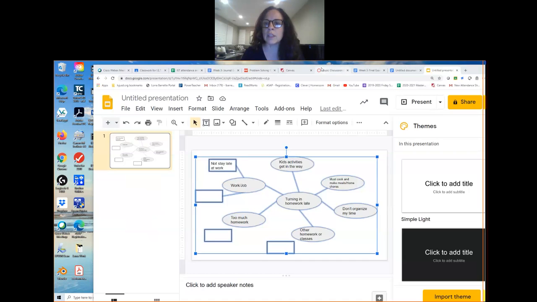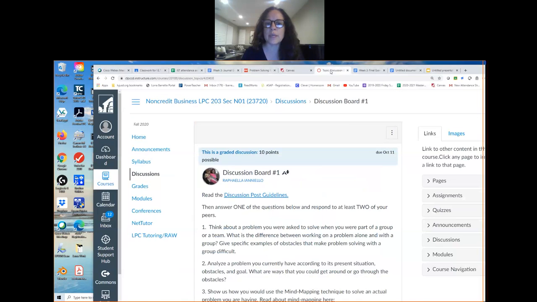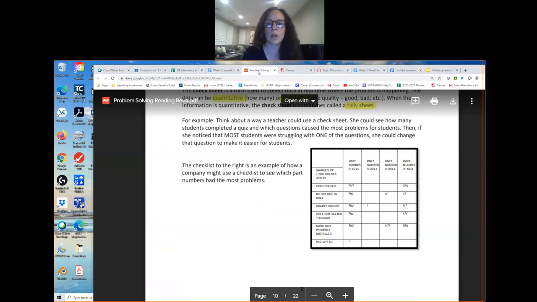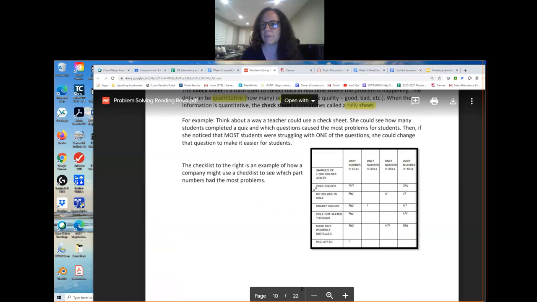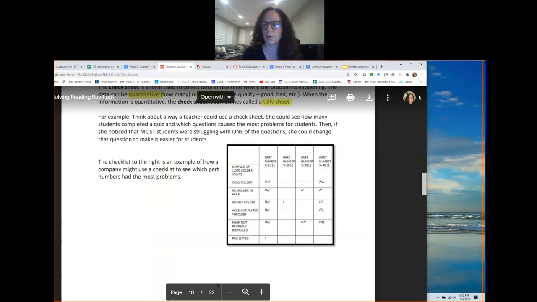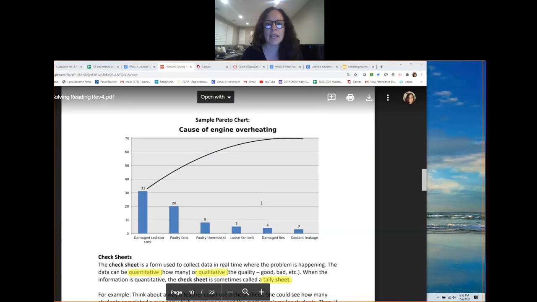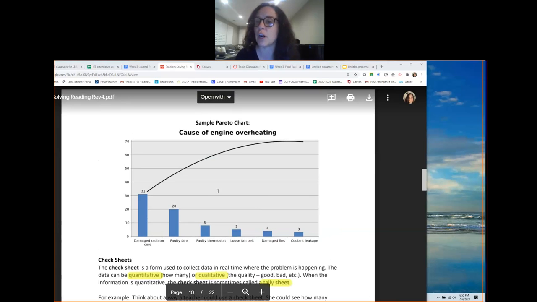So now we're going to look at our reading because we have not finished going through all of the reading. I know a lot of you probably have already finished reading, but some of you may want to talk about some of the reading before we finish the course. So we left off last time with the Pareto chart.